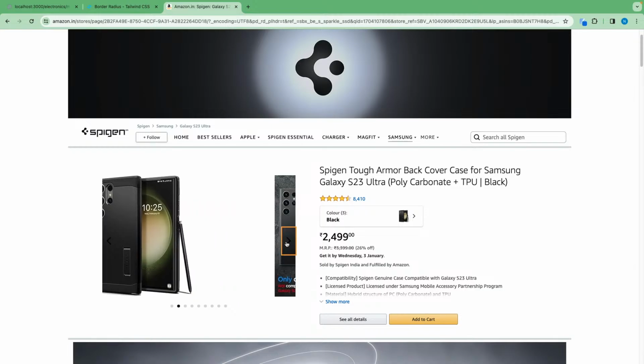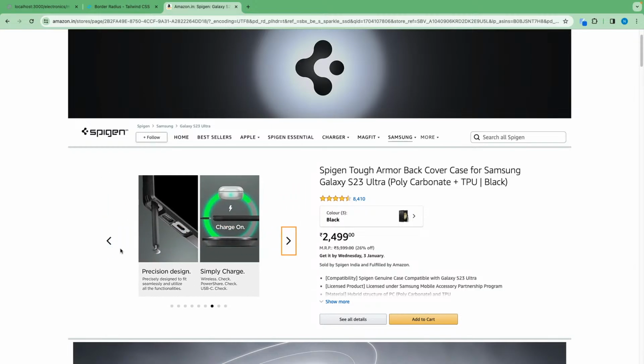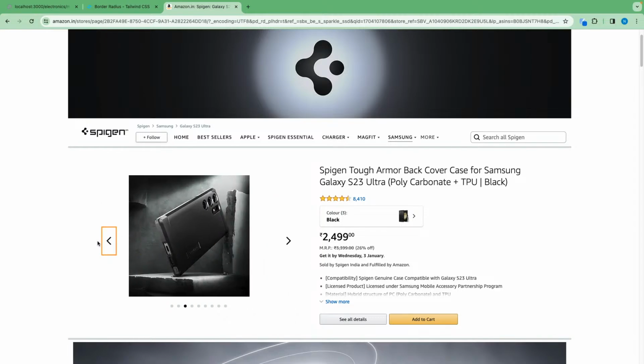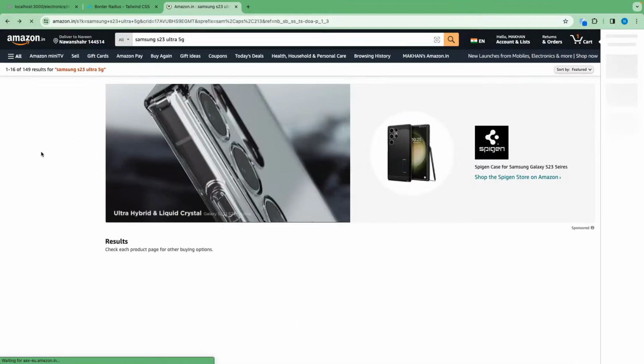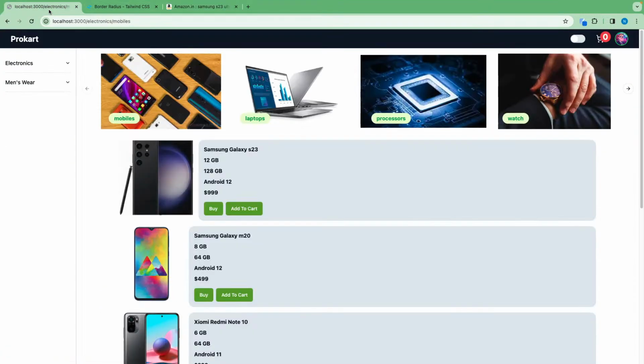So this is also a type of carousel where they have different images, different phones. There are lots of things in the Amazon, but still we need to do a lot of other things.